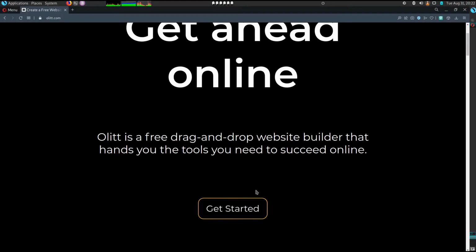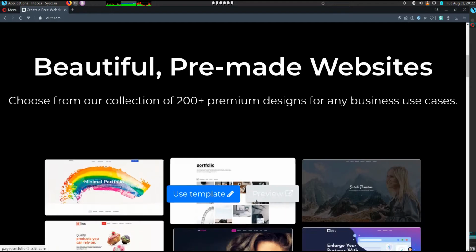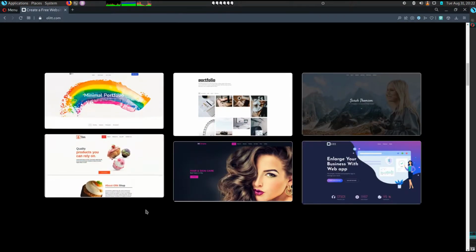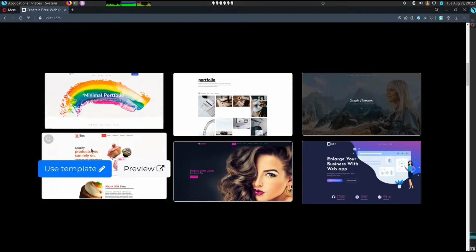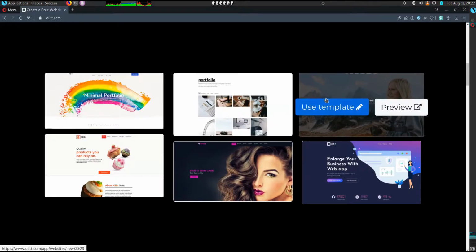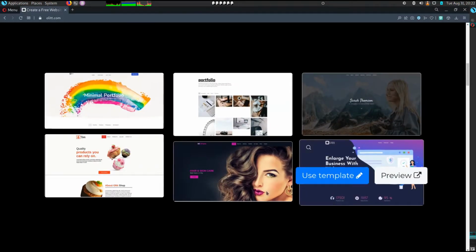When you scroll down, you can see some of the templates that it offers. As you can see, some of them are bakery templates, beauty salon templates, we have photographer templates, and even portfolios.